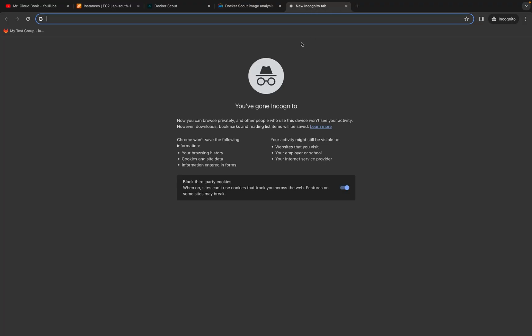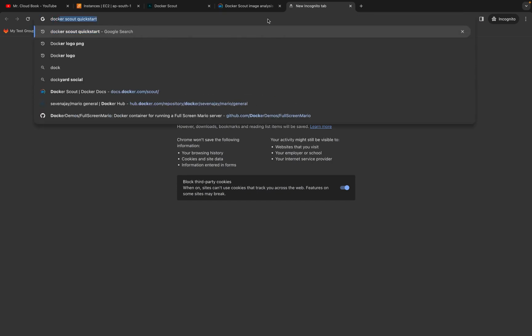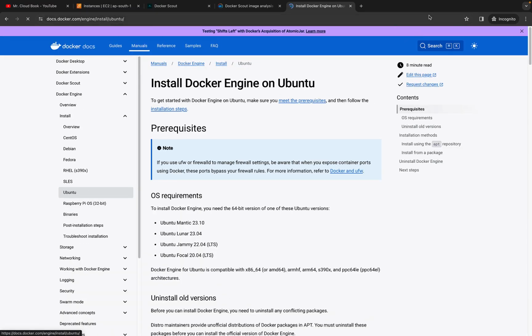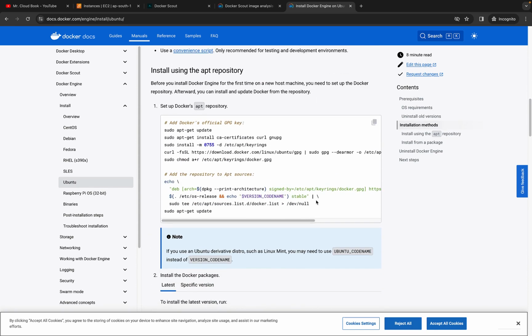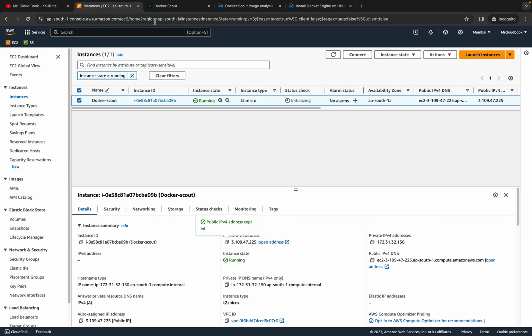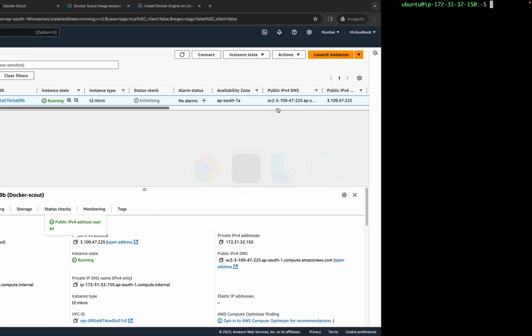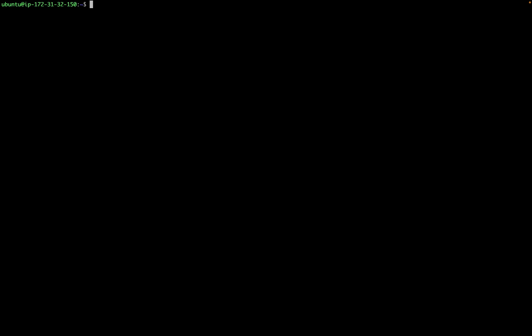Let's open a new tab and search for Docker install. Install Docker Engine on Ubuntu, and come down here. These are the commands to install Docker on our Ubuntu instance. I already have the instance, which is a t2.micro. I used a simple image, I don't have anything installed on it, and I already connected it to the terminal as well.